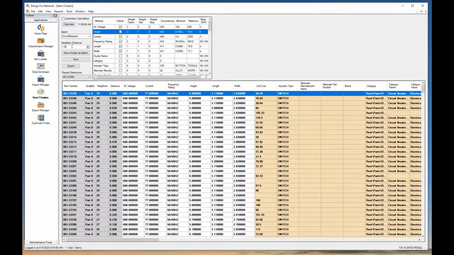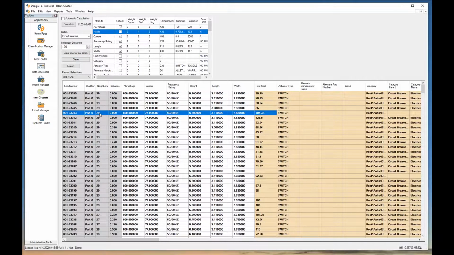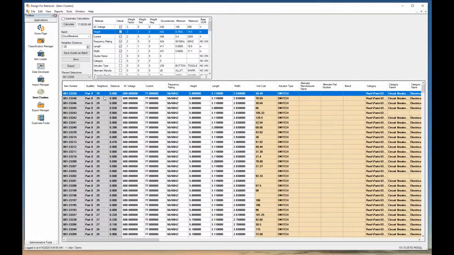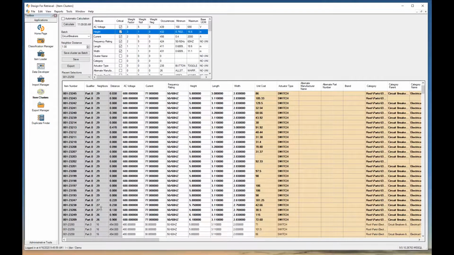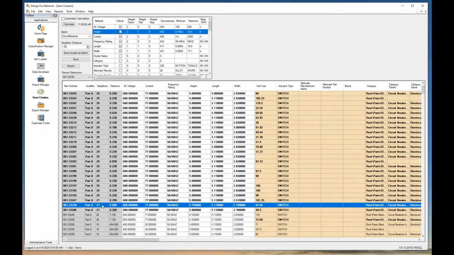So now, if I lower my neighbor distance to 1, you'll notice that that part has been removed from the cluster. And now, based on my top item number, I only have 29 neighbors. Some of the lower items, you'll see, have different neighbor numbers because those individual parts touch less based on their current data. So if I were to select this item with only 27 neighbors, some of the items on the far end of the spectrum get removed.